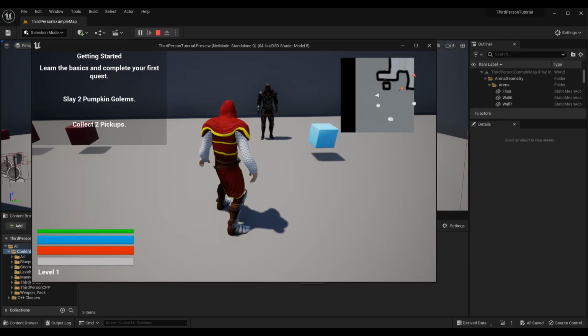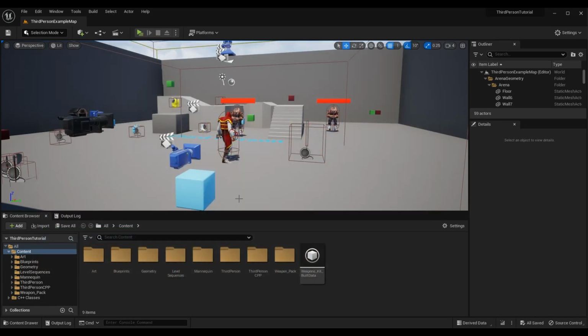With that out of the way, we can go ahead and get started. So this is a code and blueprint tutorial series. We're going to be doing almost everything in the code today. Let's go into Visual Studio.